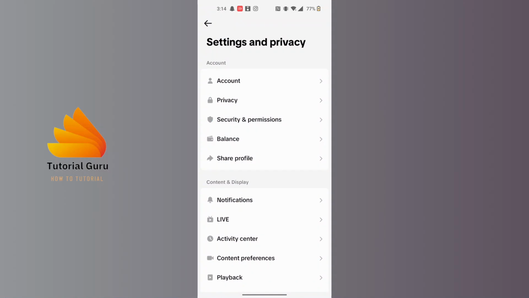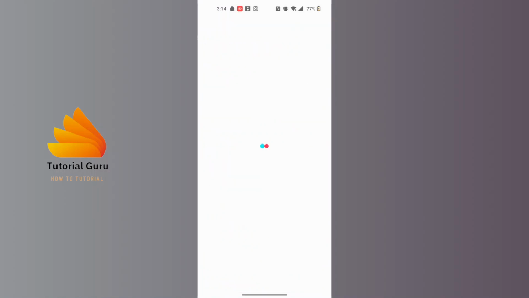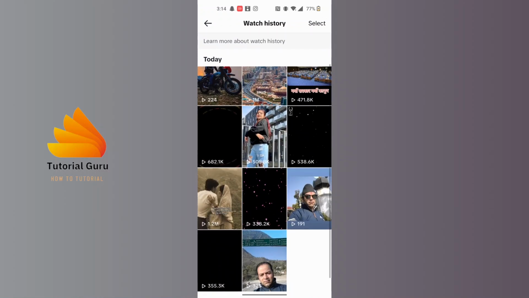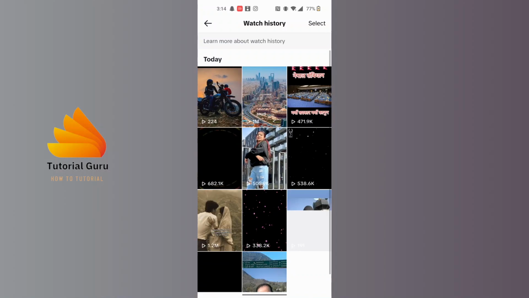And from over here, guys, scroll down until you can see the activity center just above the content preferences. Tap on activity center, and over here, guys, at the top of the list, you can see your watch history option available for us. Tap on watch history, and over here, guys, all of your watch history with all of the videos you watched will be available over here. And there, this is how you view your watch history on TikTok.